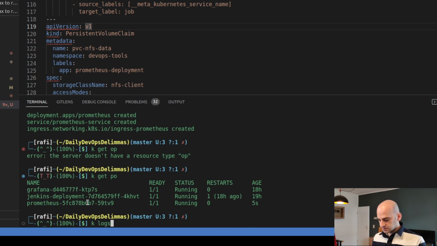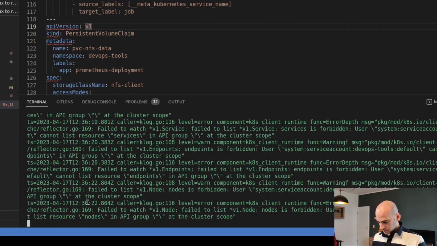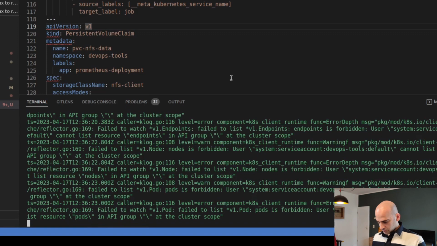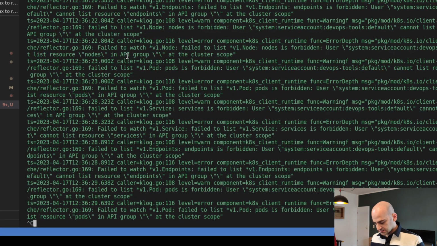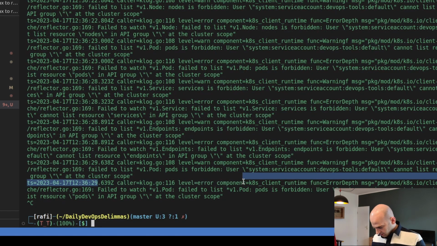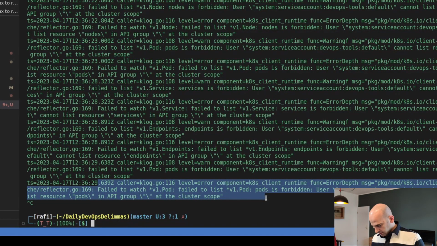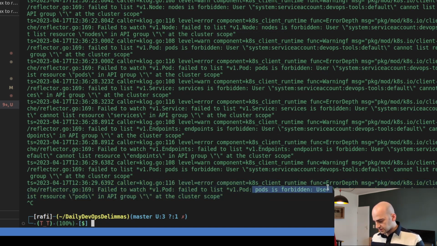Let's get the logs here. Okay. We have some errors here, as you can see. Let me just stop it. Yes, I understand. Actually, it is forbidden. The pod is forbidden to, yeah. The point is that for some reason, the pod is not allowed to fetch those metrics. Let's go back quickly to the Prometheus dashboard. It's a good example to see what we can see there.